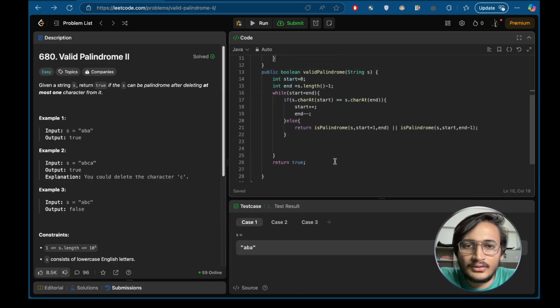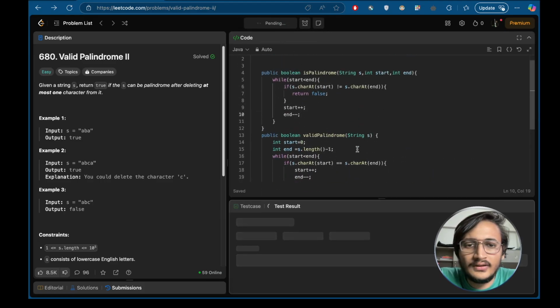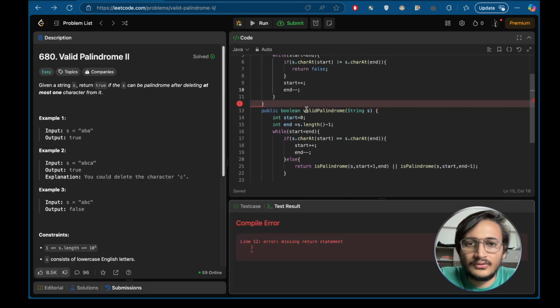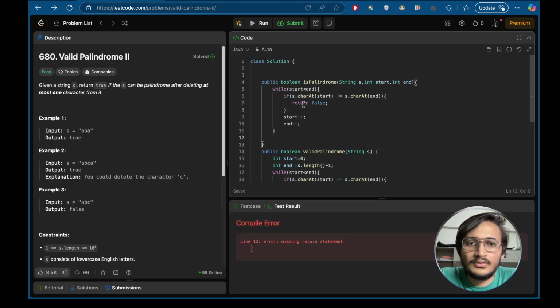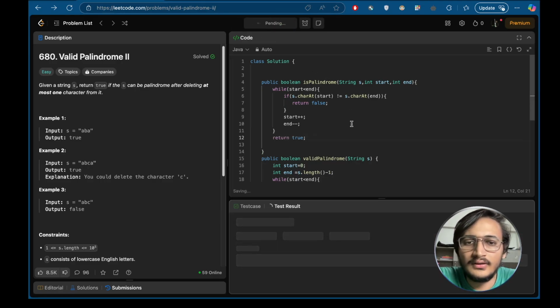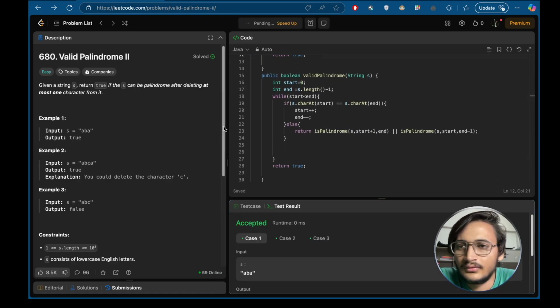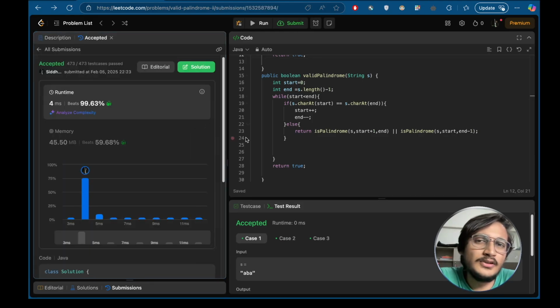So now let's try to run this and see whether there are some issues. Okay, so here also we have to return. So if they are not equal, then we are returning false, and if we are able to complete this full while loop, then we have to return true. Okay, now let's try to run this. Okay, now let's try to submit this as well. Okay, so we have successfully solved this question.